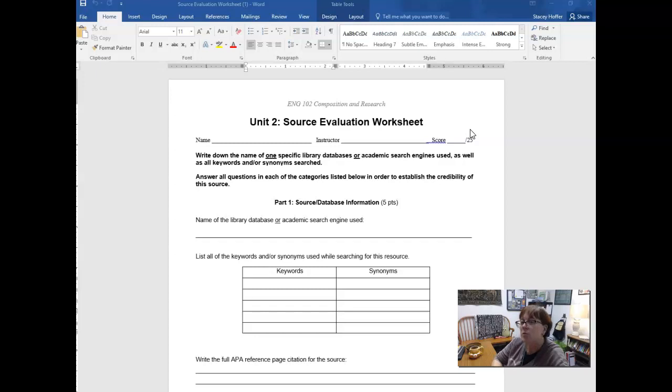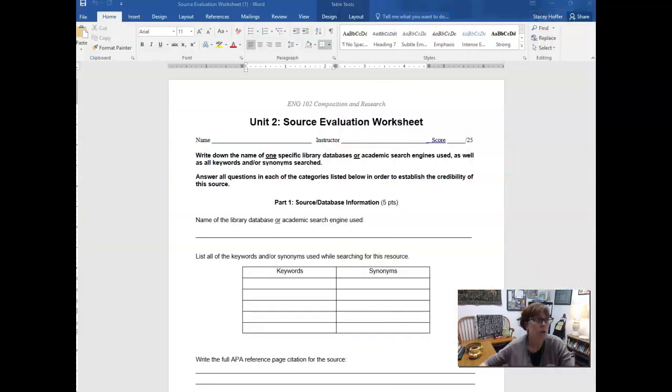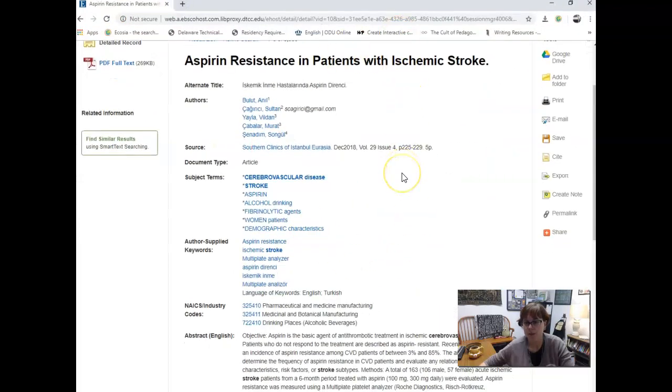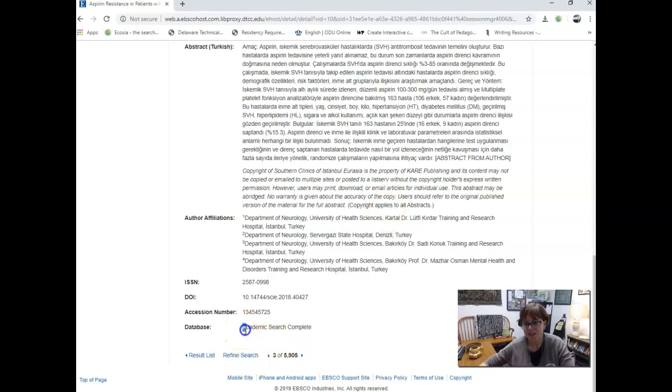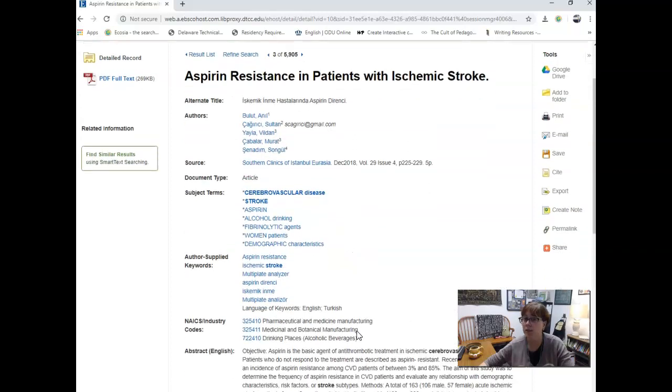Today we are going to talk about your source evaluation sheets. I have a source evaluation sheet pulled up on my computer right here. A couple of you have asked me questions about the database for the academic search engine. Basically, all that's asking is, here on your resources, which one of these did you decide to use? You can use any of these library databases. Also, if you want to get really specific, on your detail record, I have an example pulled up here, you'll find the database listed at the bottom. It'll tell you exactly which database on EBSCOhost you're pulling it from.